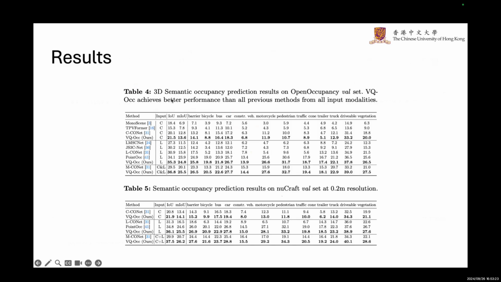And here is the result of our method. We compared our method in all input modalities, including camera only and LiDAR only, and camera and LiDAR multimodal fusion. And we compared our VQ-Occ with all previous methods on the previous best open occupancy dataset and our nuCraft dataset at 0.2 resolution. And we can show that our VQ-Occ can outperform all previous methods at all benchmarks at all resolutions for all categories. So it's a very promising method. We hope our work here can serve as a baseline and a new benchmark for future research on this task to achieve the truly unified 3D scene understanding.